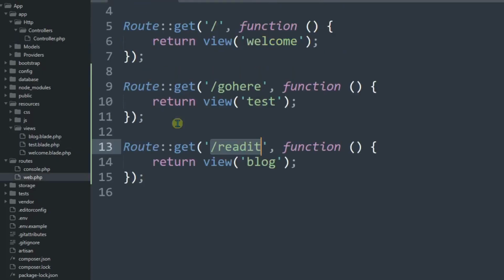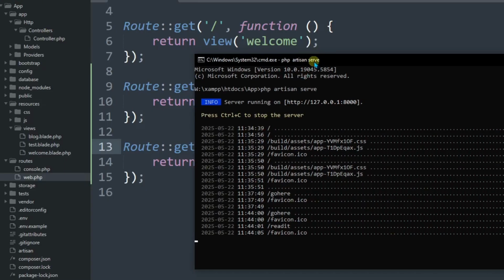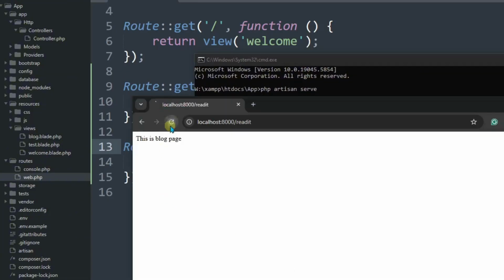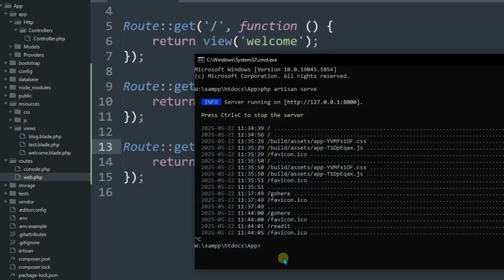So I hope you understand why we need routes and what routing is. And now we can stop the server by pressing Ctrl+C. Here you can see the server is now stopped. If I go here and refresh, we cannot reach the page. That's it. I hope you understand.